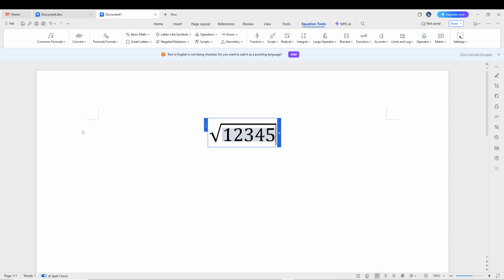One of the advantages of using this method is that it keeps your equations editable. If you need to change the number under the square root or adjust the formatting later, you can simply click on the equation and make the edits without disrupting the rest of your document. This flexibility ensures accuracy and efficiency when creating mathematical documents.